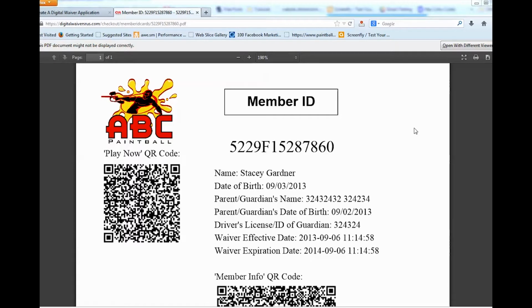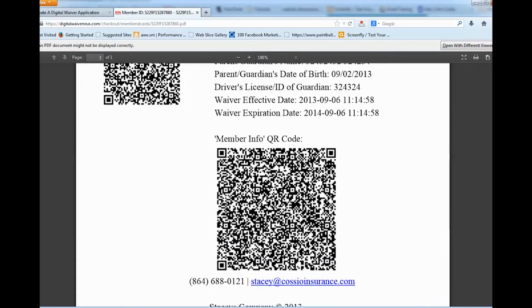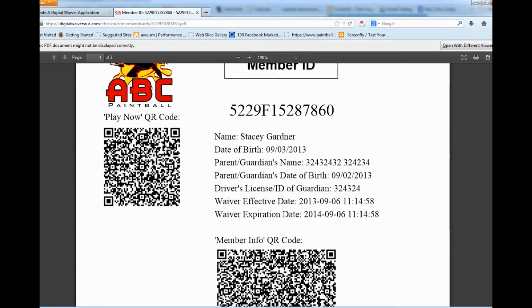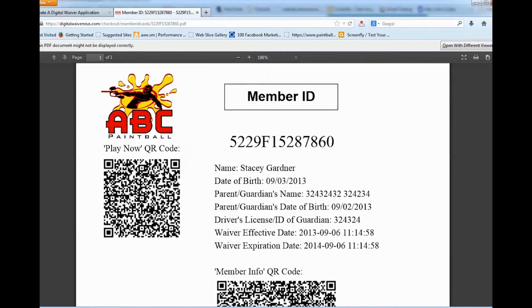If you have access to a smartphone, you can use a QR reader and scan the QR code to allow the player to play for the day. If they do not bring their card or you do not have access to a smartphone, don't worry, you can manually search for their name in your member console. So let me go ahead and show that to you now.